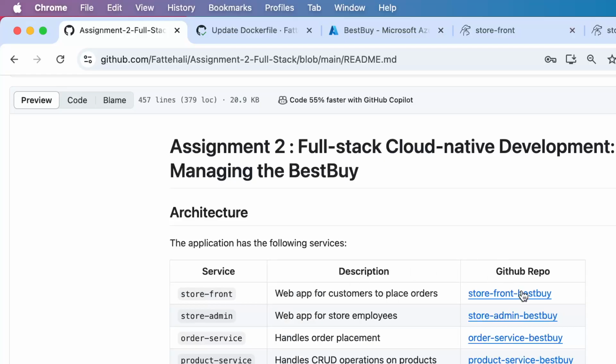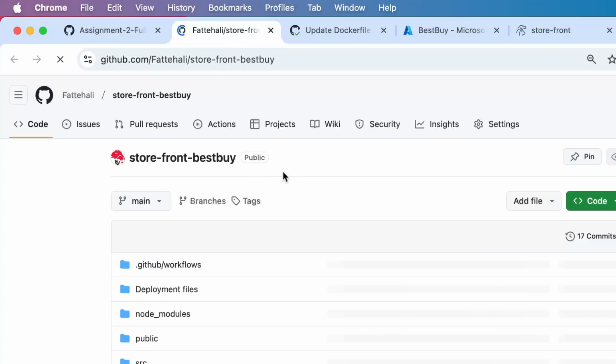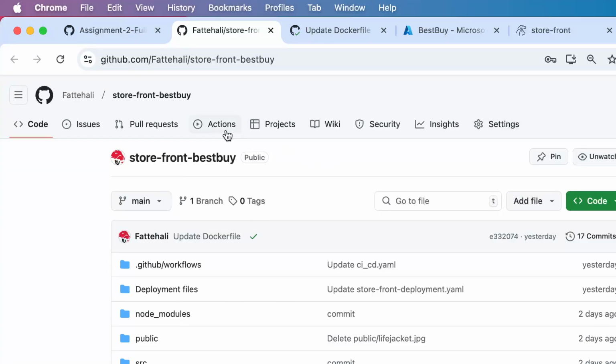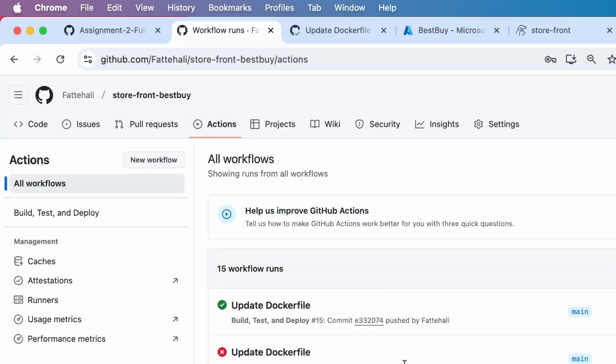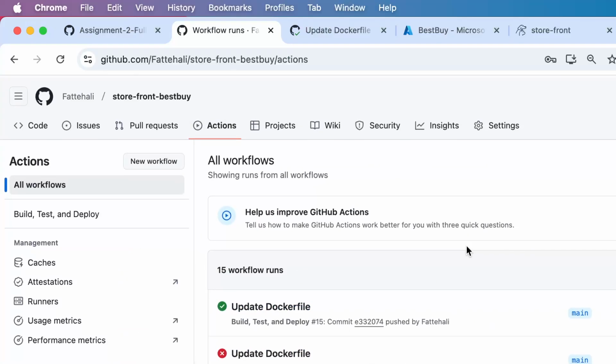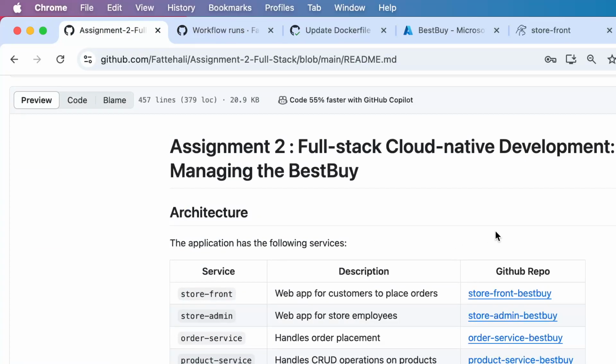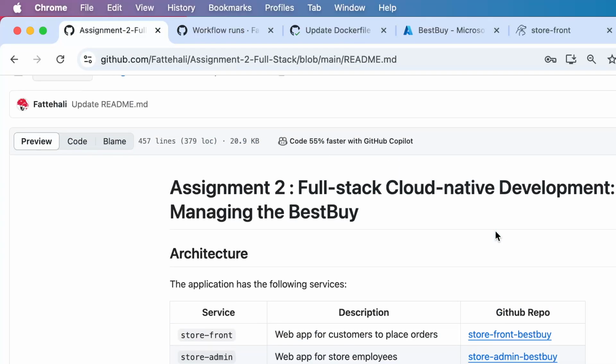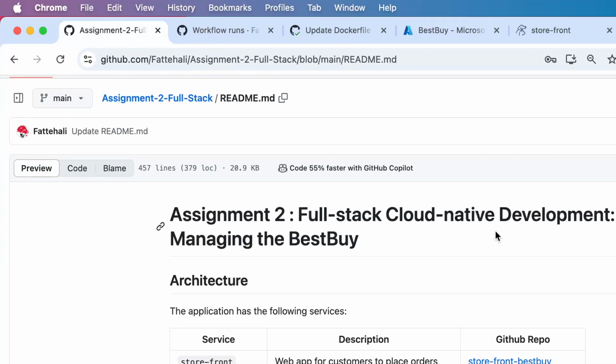This pipeline is for the whole BestBuy application. For the storefront we also set up the pipeline, which we can see over here. I'm not showing it here because it would make the video too long, so that's from my side. Thank you.